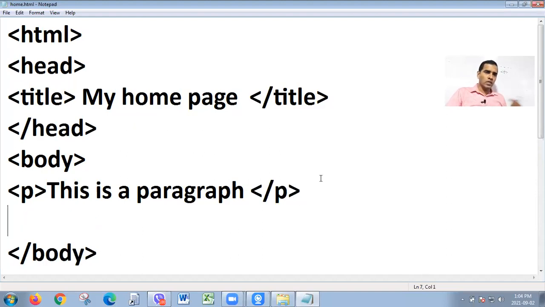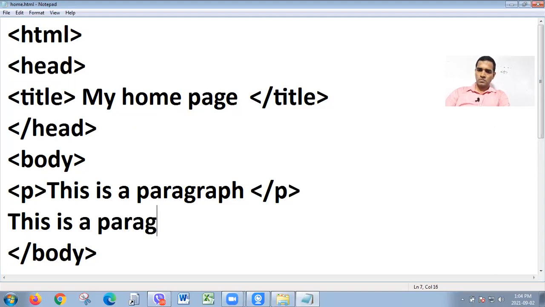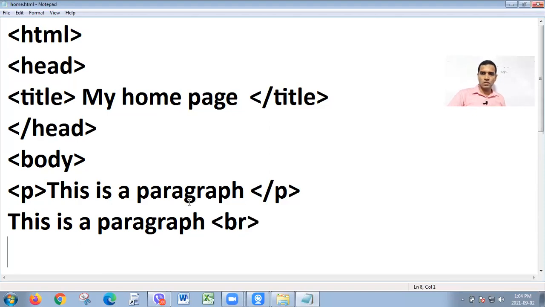In the next line, I want another sentence. I repeat, this is a paragraph. But I don't use any P tag there. Just a sentence, this is a paragraph. I don't want to close it, I just want to break this. Okay, line break. This is a paragraph and then a line break.